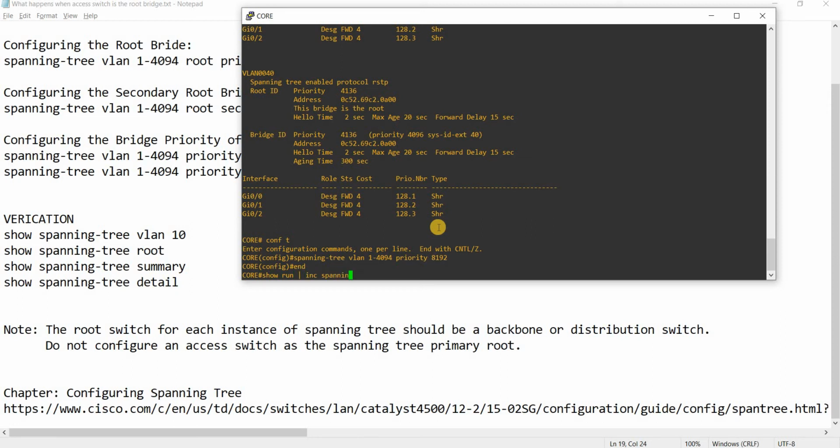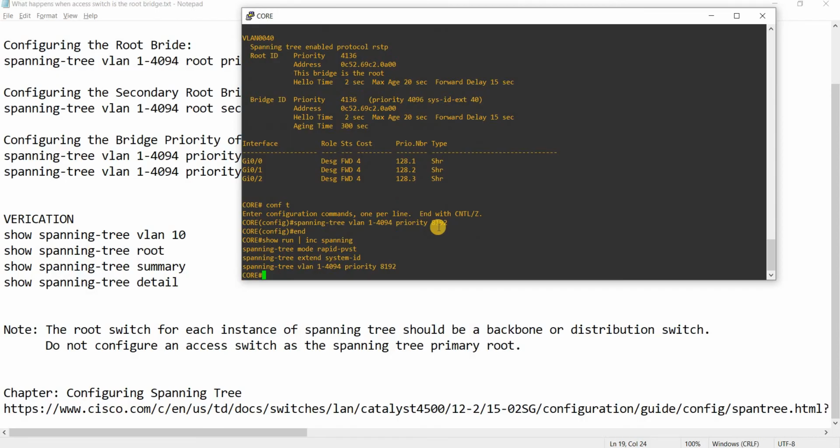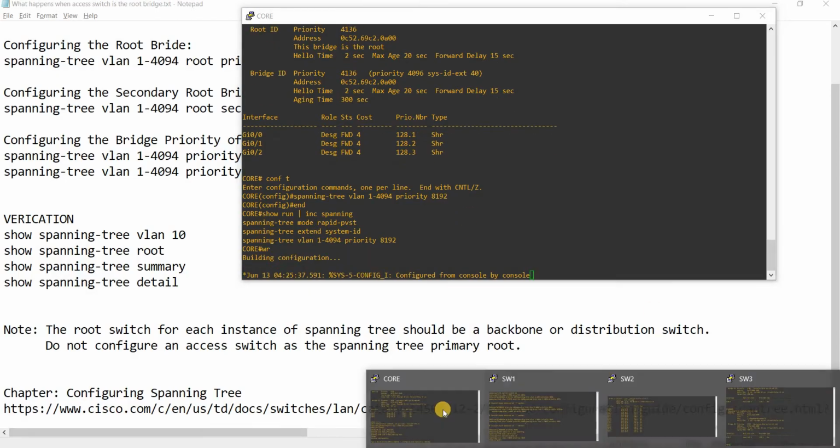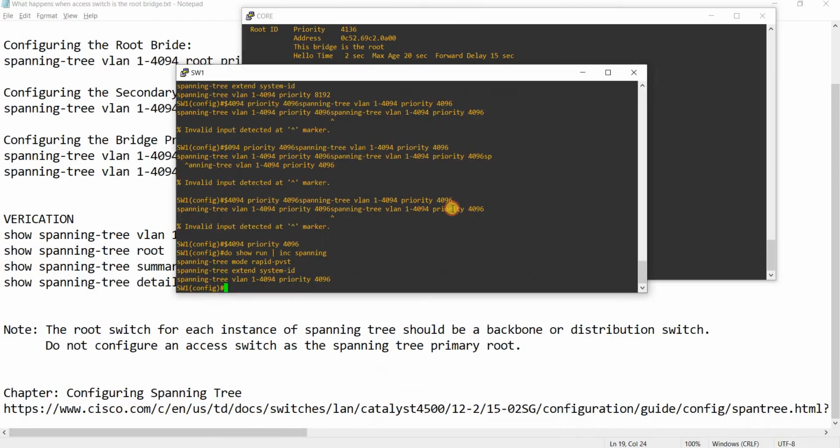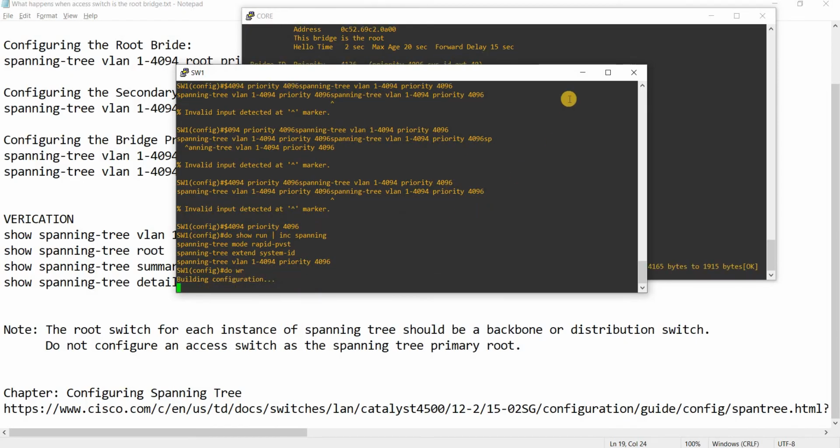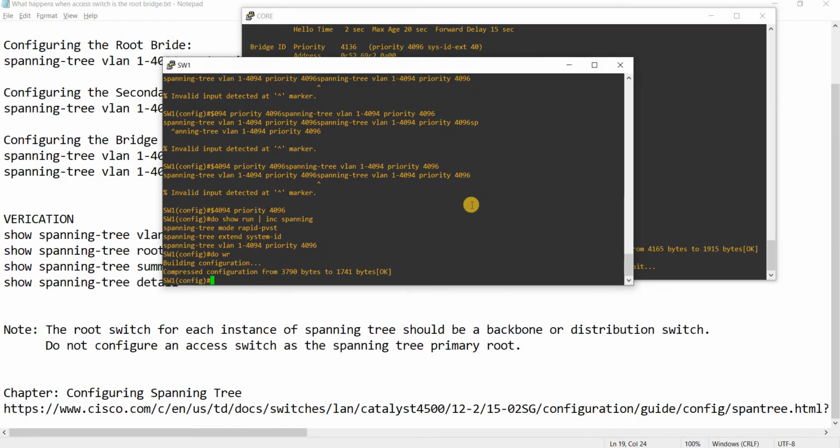Spanning tree. Okay, done. Save and save. So let's check.